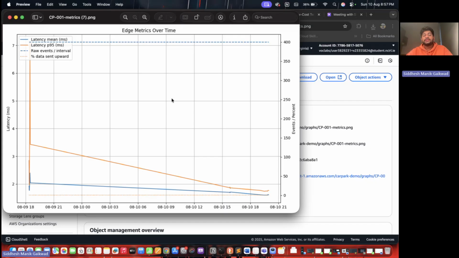The blue solid line represents the average latency, which is the time taken from when a sensor sends data until it's processed at the edge. As you can see, it stays very low, around 2 milliseconds, meaning the edge processes events almost instantly.